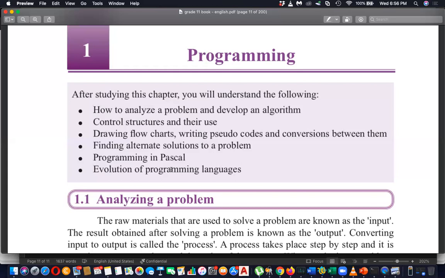Then in the third generation, they found that even this symbolic representation is difficult. Then they came up with a solution called high-level languages. These high-level languages are basically like human language. When you tell it to print something, it will print. That is similar to our human language. That's how programming languages evolved, and we will discuss that as well. That is the summary of this lesson.